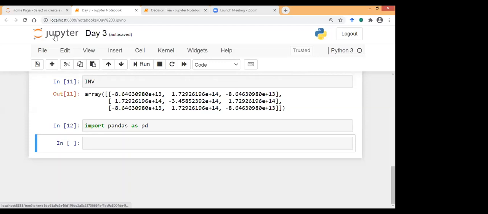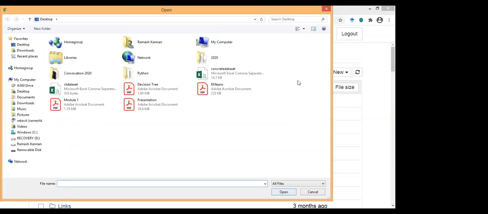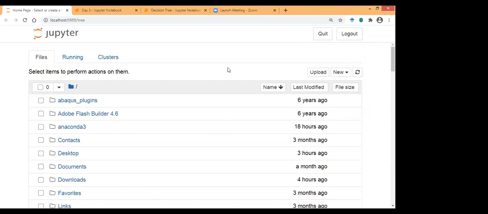So can you see my Jupyter notebook? Yes, sir, we can see, sir. I'm going to home. I'm gonna upload the CSV file. This is the one, CT dataset, and I'm gonna click open. It just asks me CT dataset CSV. I'm gonna click upload. So it gets uploaded in my Jupyter notebook.